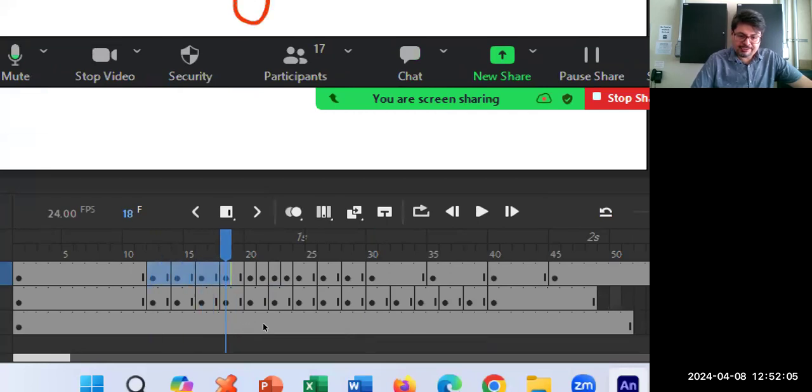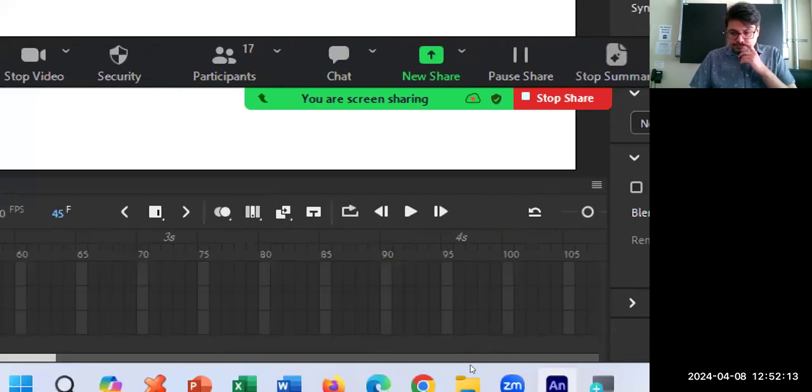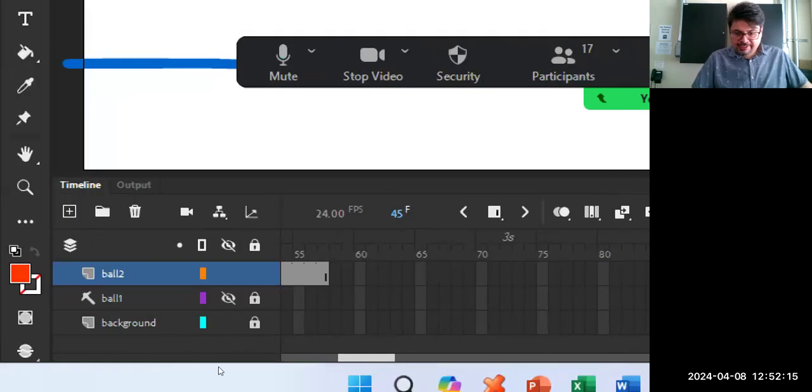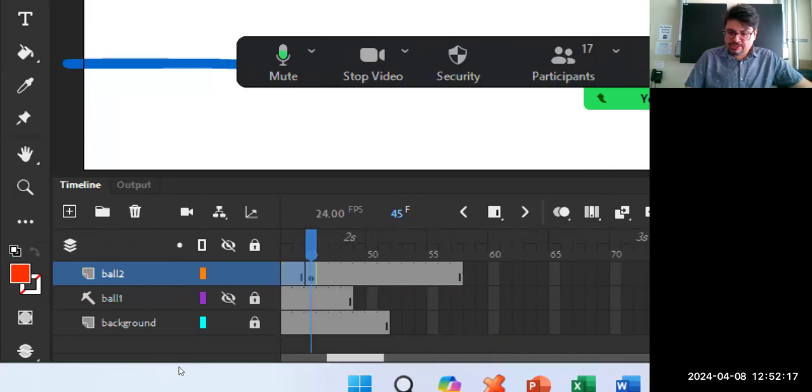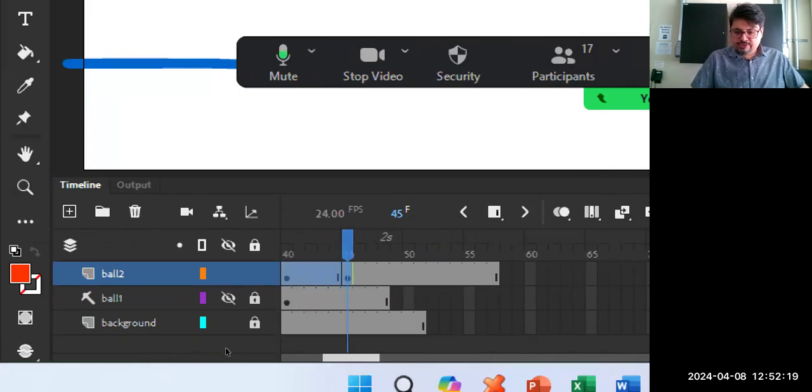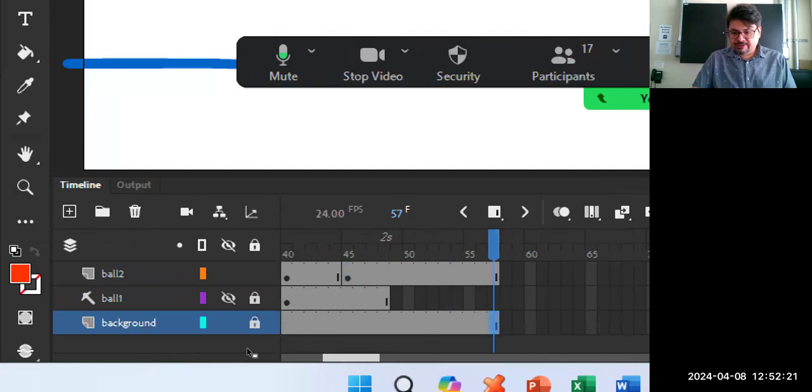These are all a certain speed, relatively. These are a faster speed, relatively. These are a slower speed, relatively. And once again, since I've added more frames, now my background disappears. So, okay, well, I'll add more frames to the background, F5.